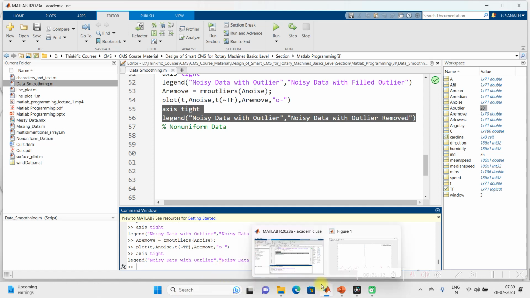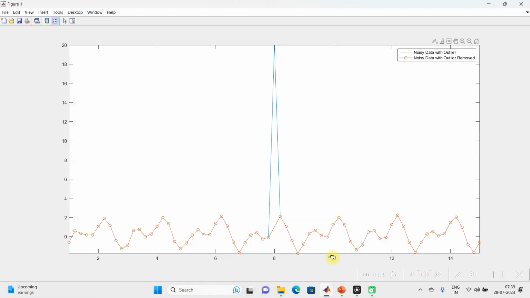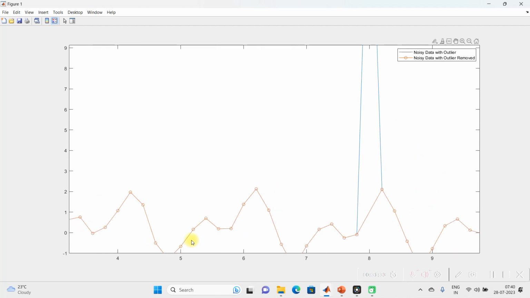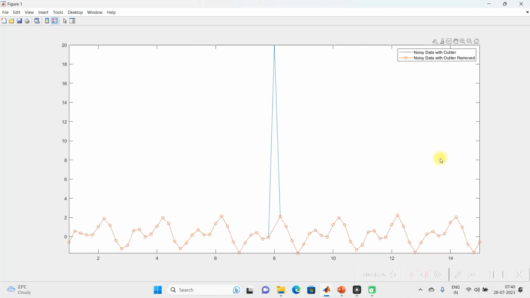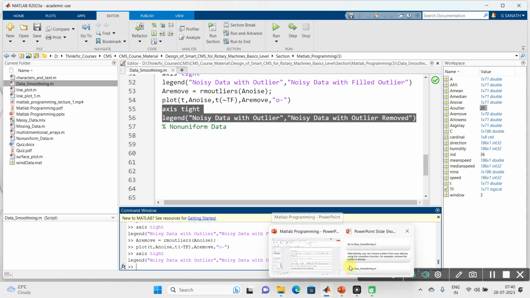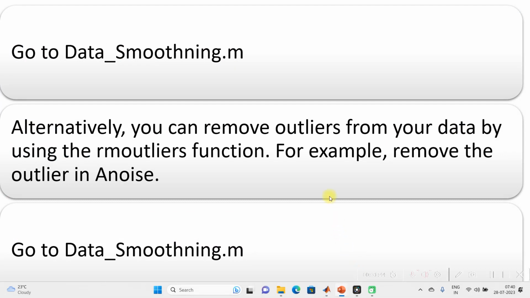Okay, now you can see the graph. This is the noisy data with outlier remover, and this is the noisy data with outliers. You can see now, these are the outlier removals. Like that, you can find out whether outliers are present or not.